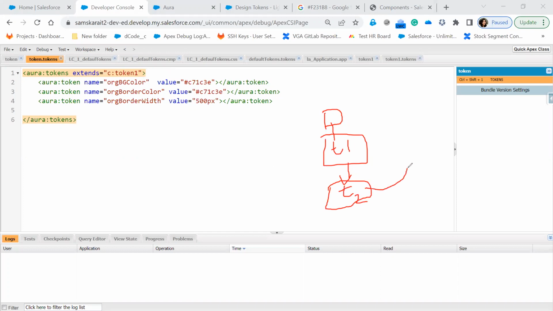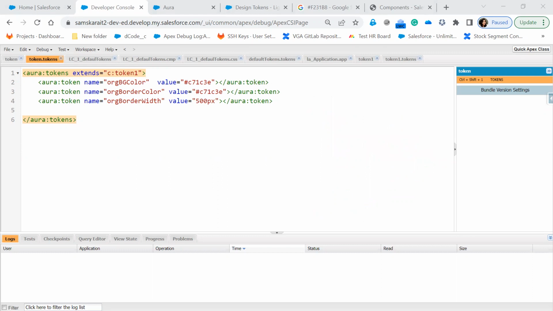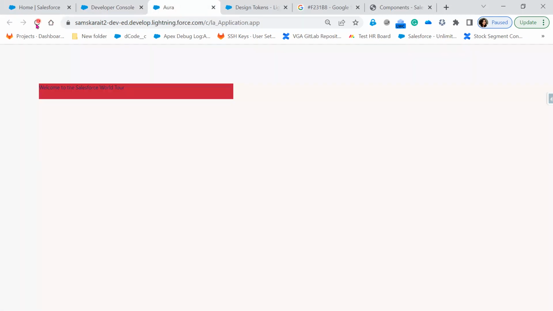Now, whatever CSS is mentioned in token 2, token 1, and the default token, everything will be working. I can access this, everything can be accessed from the component. But the only thing is that all these tokens have to be connected to each other. The connection you can implement only by using extends equal to c colon token.